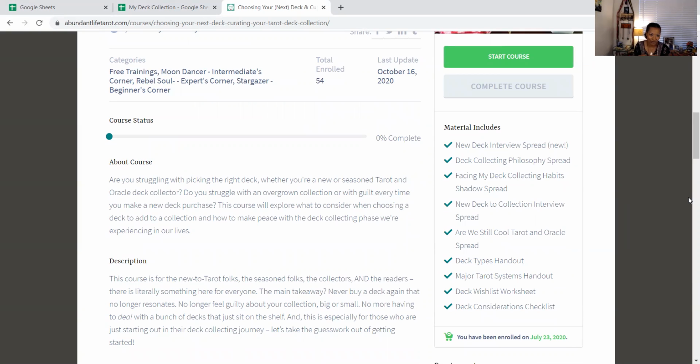That's once the deck arrives. The first one here, the new deck interview spread, I believe that's the one where you consult with your existing decks, your homies, and see if a potential new deck is ready and will do well in the fold of the family. And that's what I did with this deck, the Uncommon Tarot. I did a deck interview with my existing decks, and they were like, yeah, this will be a good one to add.